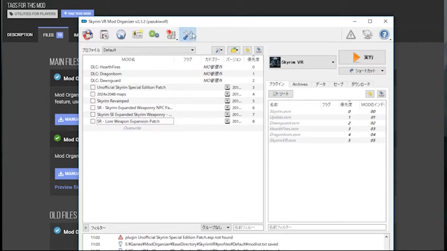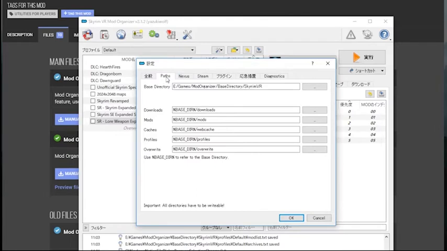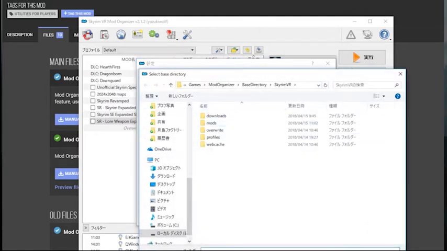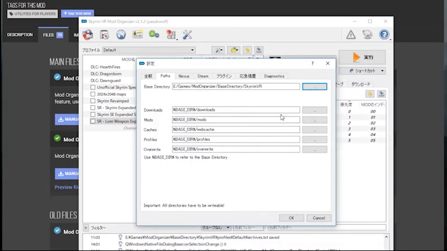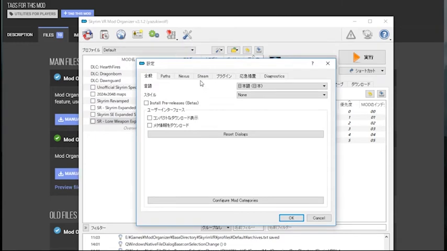and wrench icon here. And then the second tab over has a tab called Paths. Within here, your base directory, by default, is going to be your C drive. But if you want to change that to a different drive, then go ahead and click on these three dots over here and just click on the drive that you want, click on the place where you want the folder to be made. So right here, I have it under a games directory that I made, and just mod organizer base directory, Skyrim VR. So then you go ahead and hit OK. And the only other thing that you may want to adjust is, once again, if you hit the settings icon, next to Paths, you also have a tab called Nexus.